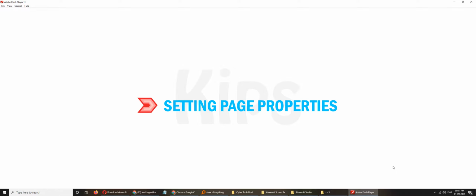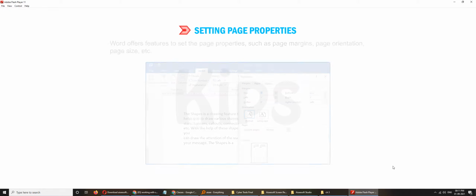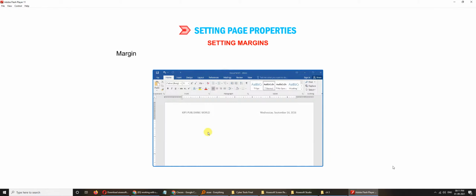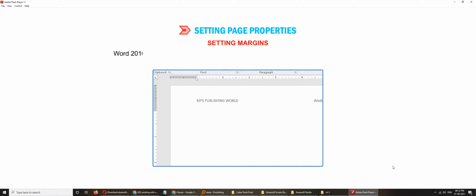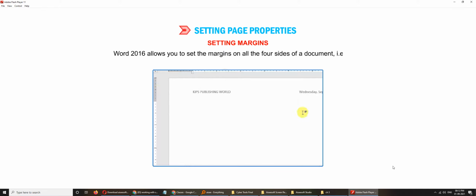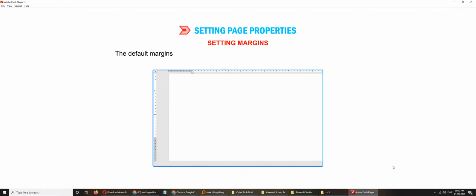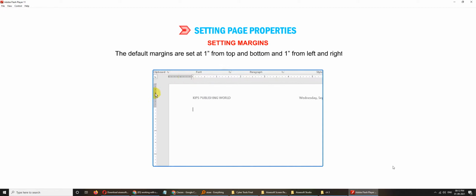Setting page properties. Word offers features to set the page properties such as page margins, page orientation, page size, etc. Setting margins. Margin refers to the amount of space which is left between the edge of the page and the document text. Word 2016 allows you to set the margins on all the four sides of a document, that is top, bottom, left and right. The default margins are set at 1 inch from top and bottom and 1 inch from left and right edge of the page.